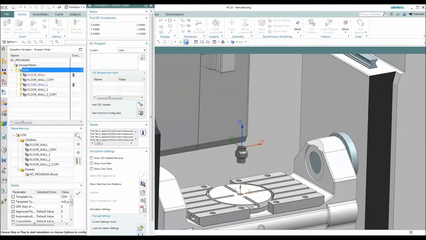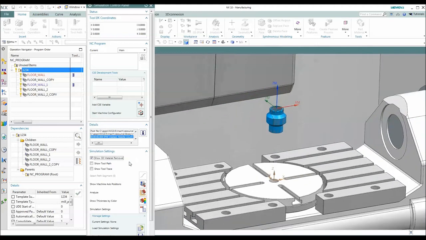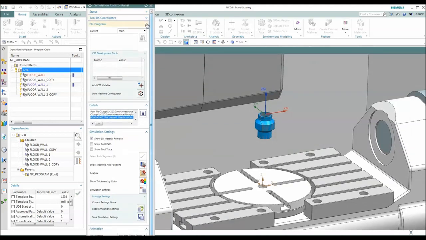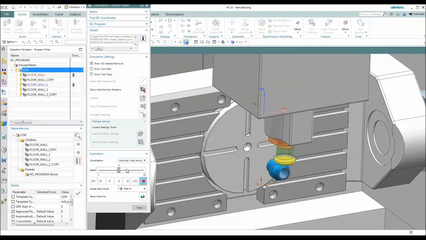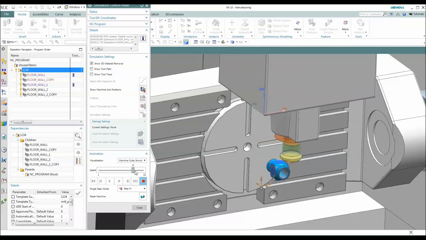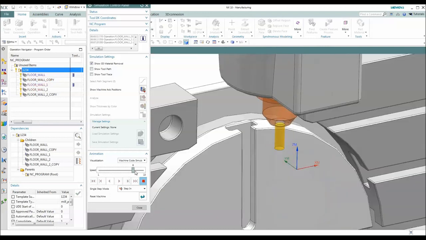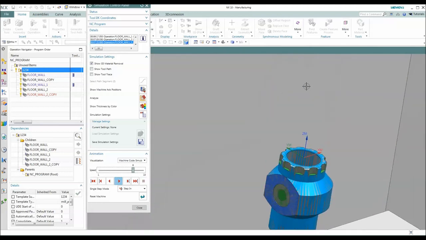You can't see it down here, but I'm on machine code simulation. I'm going to load some settings. And let's let it create the 3D material removal. Okay, so it's generated that stock for us. And I'll kind of speed through this. Okay, so there's our completed part.